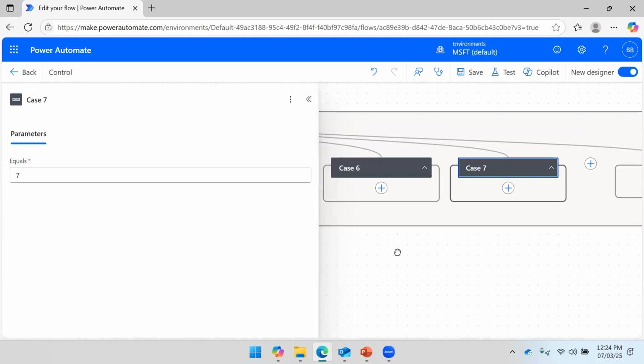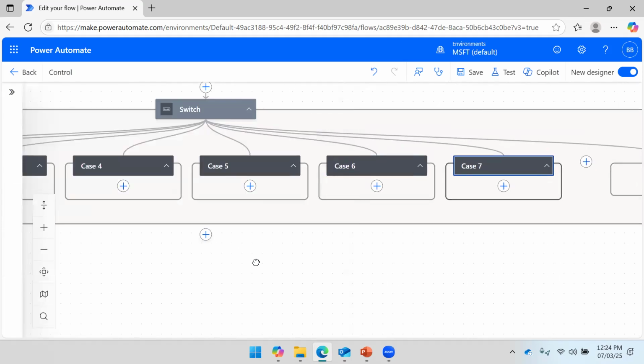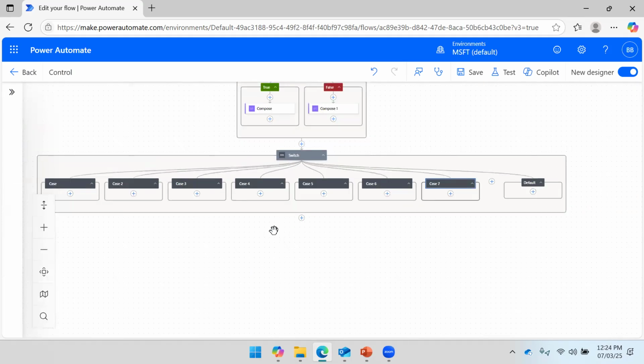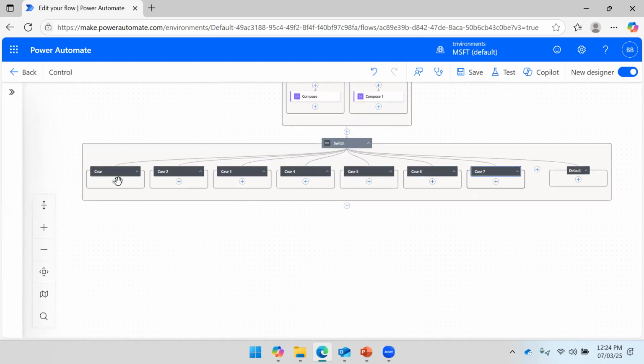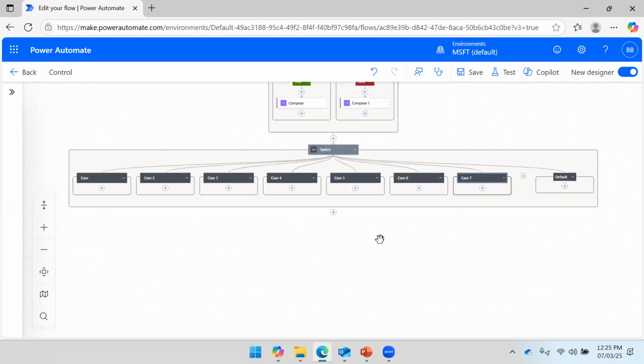You can see there are many cases I used. Case 1, case 2, 3, 4, 5, 6, 7. So 7 cases I created for the 7 days. But default is still there, and in default you can add actions, or you cannot add actions. That is fine. If you avoid adding actions to the default, it is not going to harm. It will work for you.